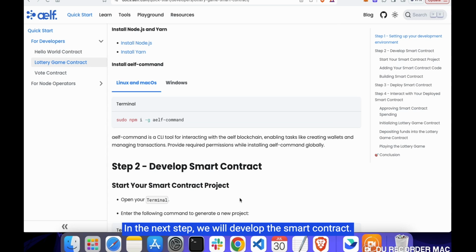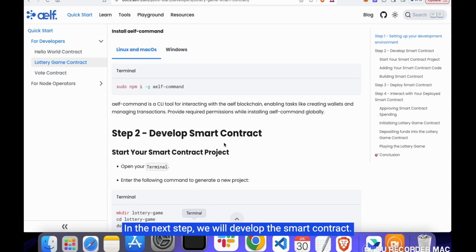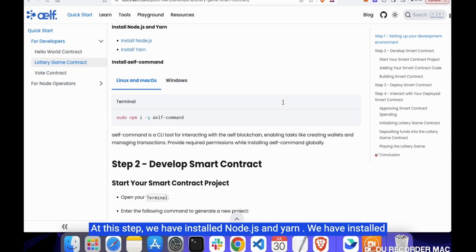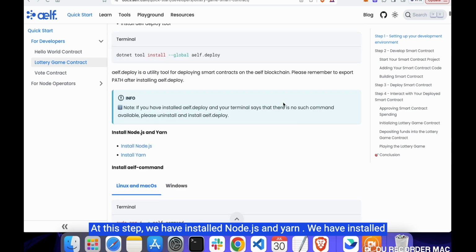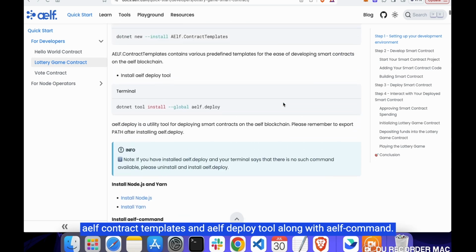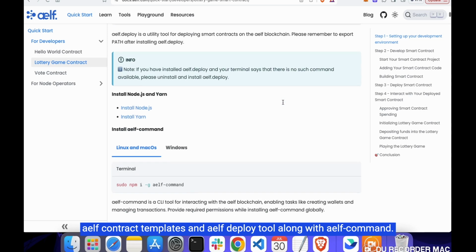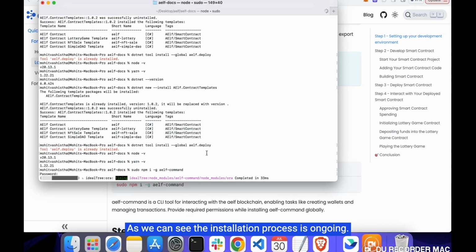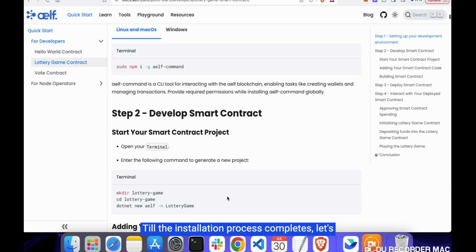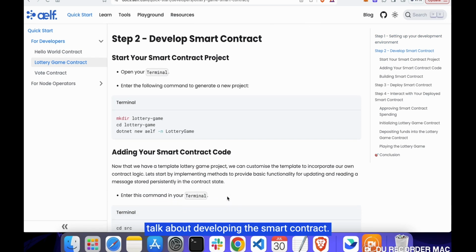In the next step, we will develop the smart contract. At this step, we have installed Node.js and Yarn. We have installed ELF contract templates and ELF deploy tool along with the ELF command. As we can see, the installation process is ongoing. Once it finishes, it will install the ELF command on my system. Till the installation process completes, let's talk about developing the smart contract.